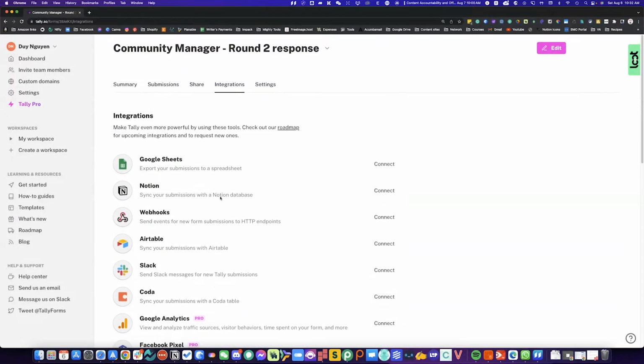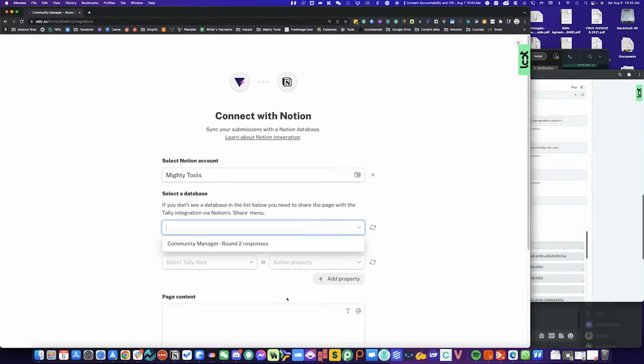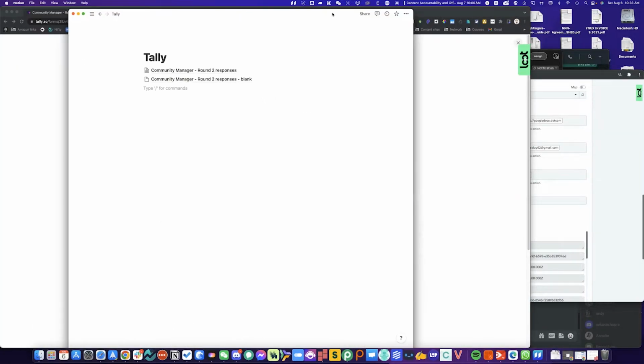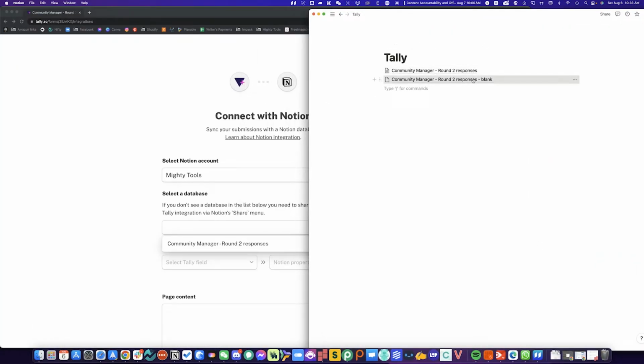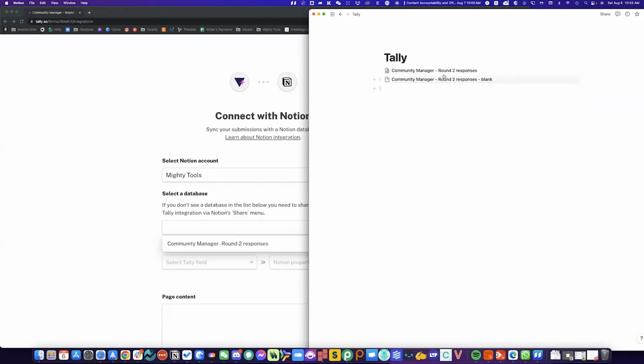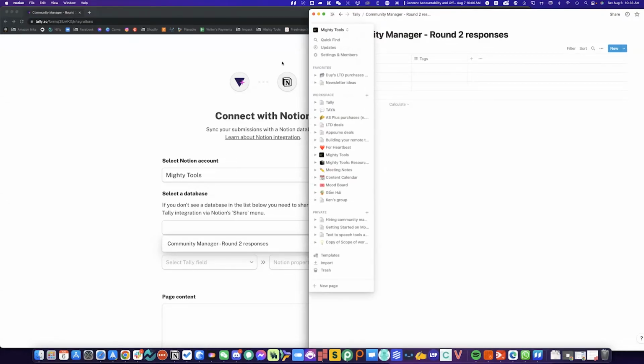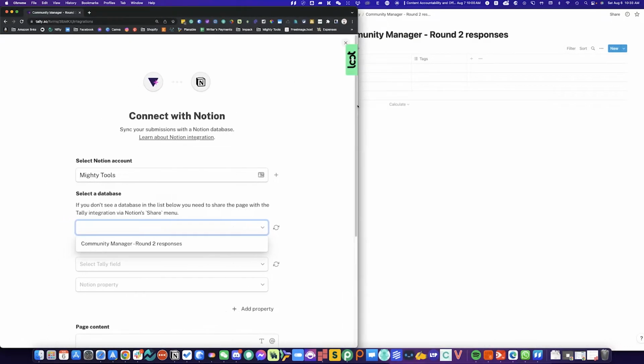Yeah, for example, I'll try to do a Notion one here. Select the database. I've already created a blank one, so I'll just show you in a second. I've already created a blank page, so I've created a blank note without anything in it, and then also another one with the table response. So let's try and do that now. The blank page wouldn't show up even after I refreshed it.